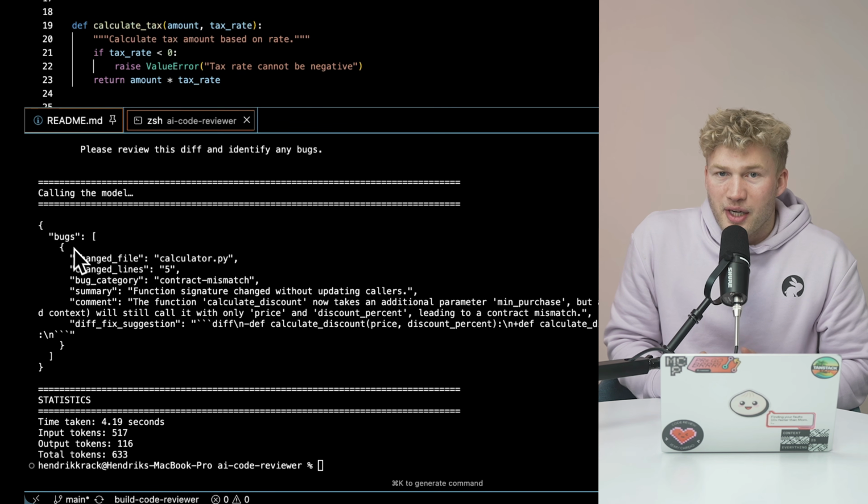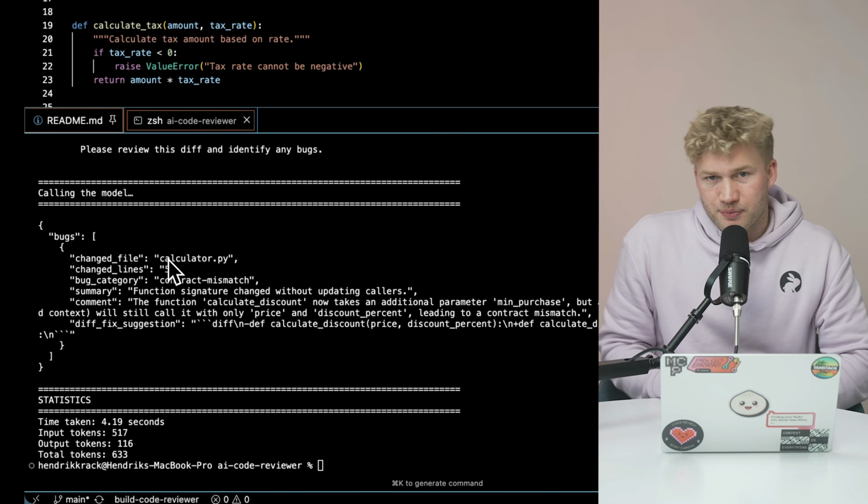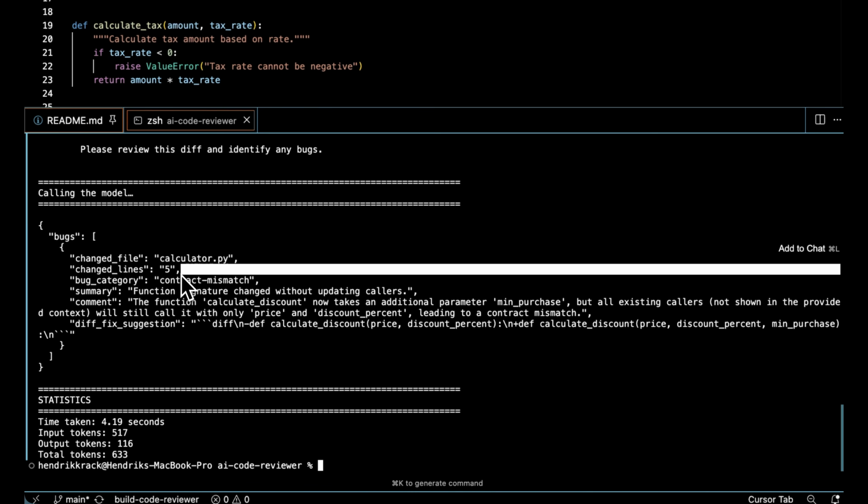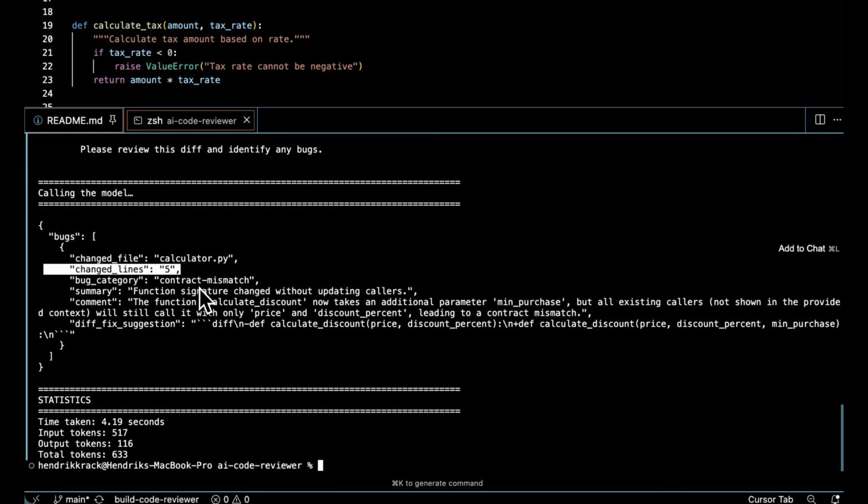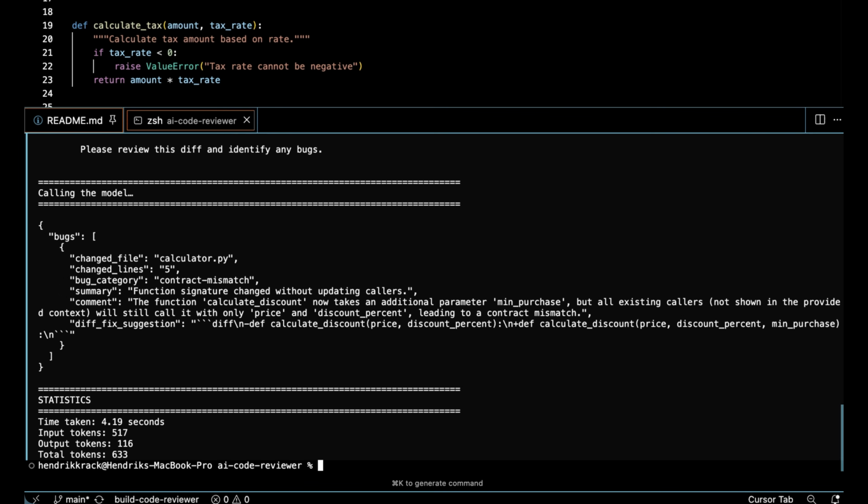Okay, it came back with a bug. Let's see what it found. It points to calculator.py, line 5, bug category contract mismatch. Great. Function signature changed without updating callers. The function calculate discount row takes an additional parameter min purchase, but all existing callers are not being updated.